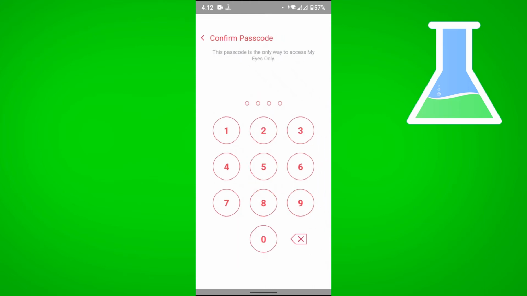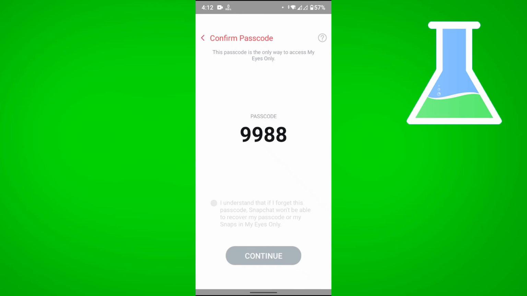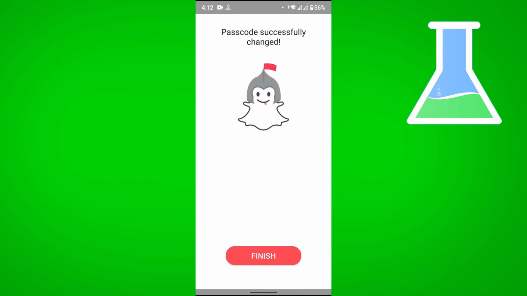We'll confirm it, and then let's tap on I understand, and then tap on continue. And that is how you change your Snapchat My Eyes Only passcode.